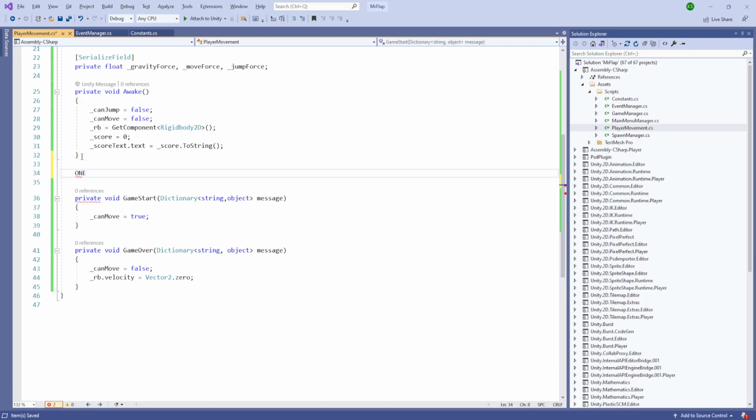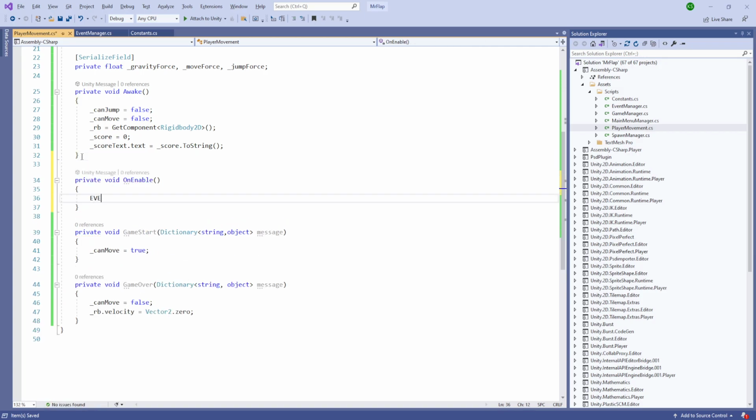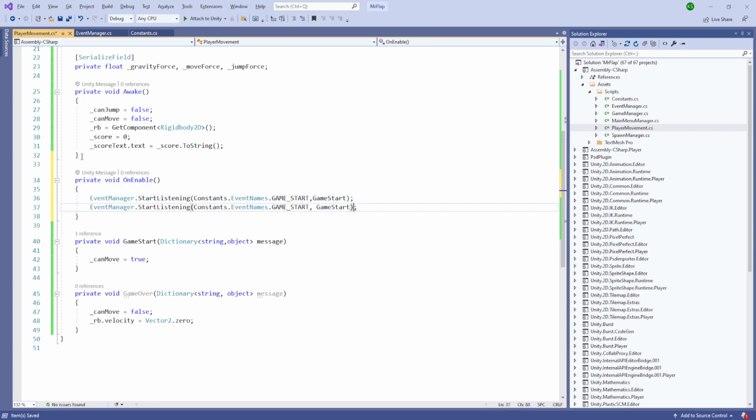We'll subscribe to this event. On enable, event manager dot start listening, and we are going to start listening to constants dot event names dot game start. The game start is going to listen to it. Let's copy it once more for game over.